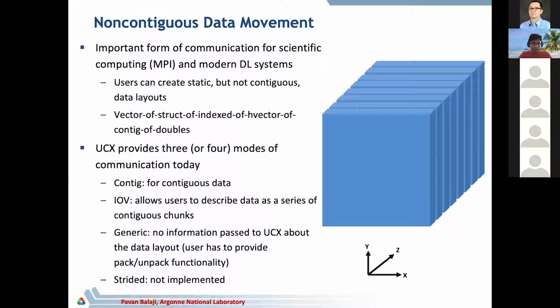There's a third mode called generic. This is where the user passes no information about the data layout to UCX. So the user essentially says that here is a buffer and gives pointers for pack and unpack, and UCX doesn't know anything about the data layout, so it will have to ask the user to pack or unpack the data. The code has a fourth mode called strided, but as far as I could tell, there is no implementation for that yet. But someone should correct me if I'm wrong on that.